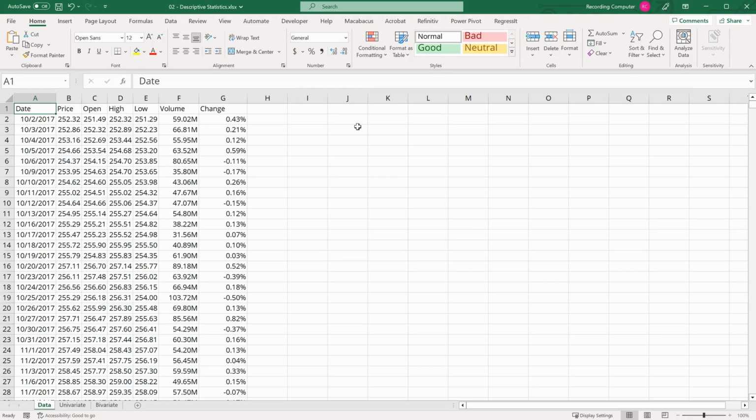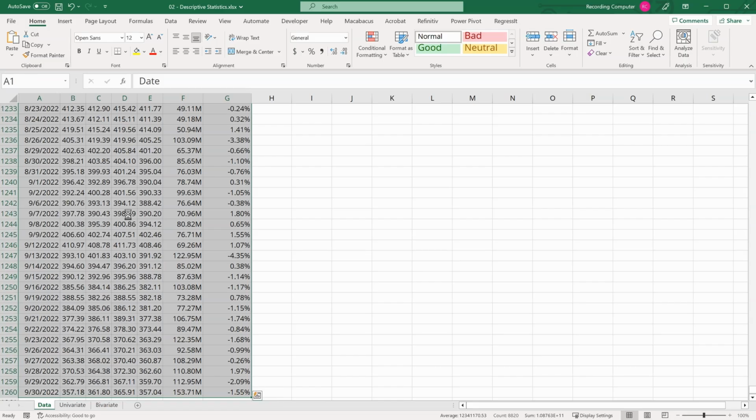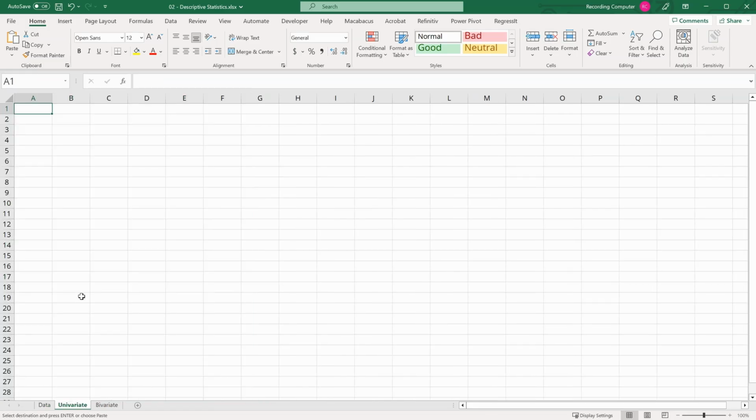In the Descriptive Statistics Excel file, we'll start by looking at our data. Here, we have 5 years worth of data from the S&P 500 index, taken from 2017 to 2022. A good practice when analyzing data within Excel is to never mess with this original data. Instead, we want to make copies of what we want to edit. So let's copy all of our data from here, and we'll paste it into our first sheet, this Univariate tab.